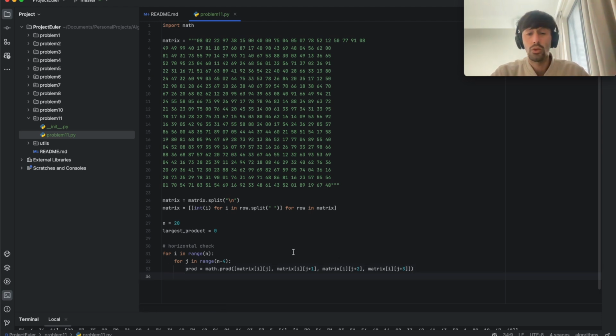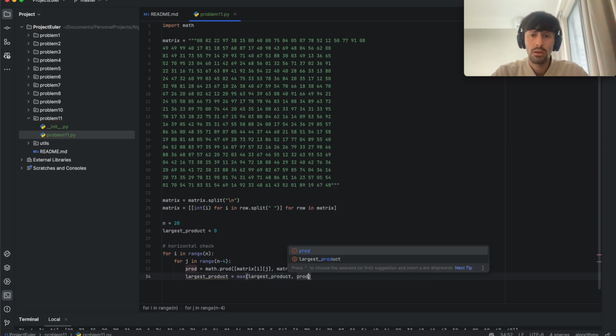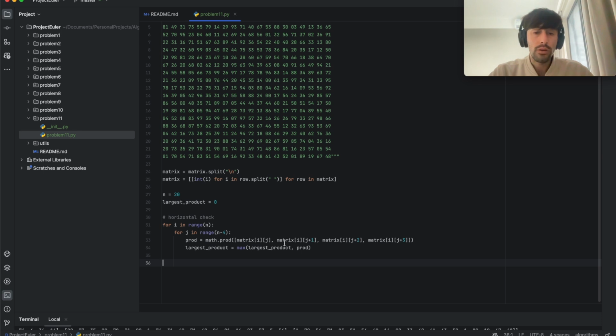Given the product, we need to check if it's the largest product. So we can just replace the largest product with the max of itself or the product. This is the horizontal check.